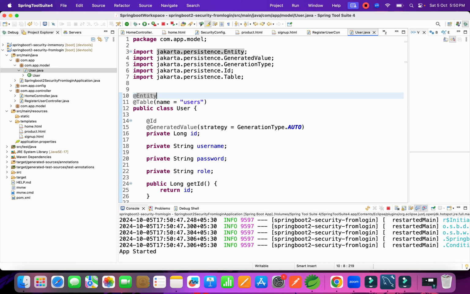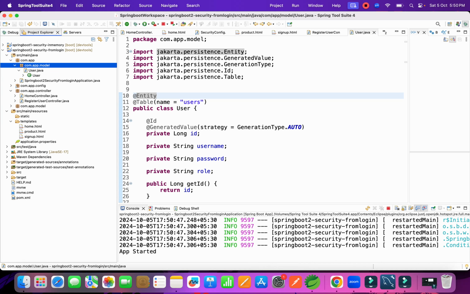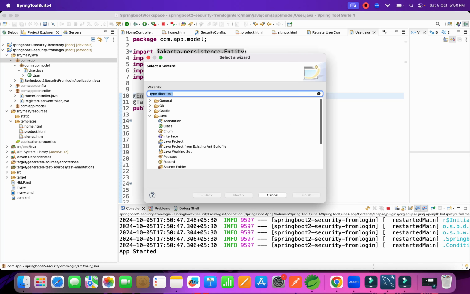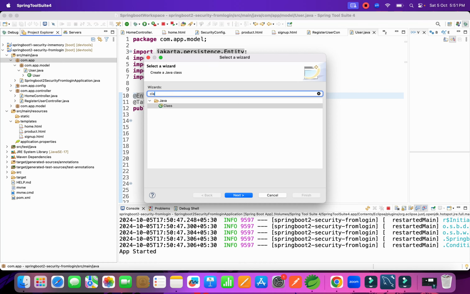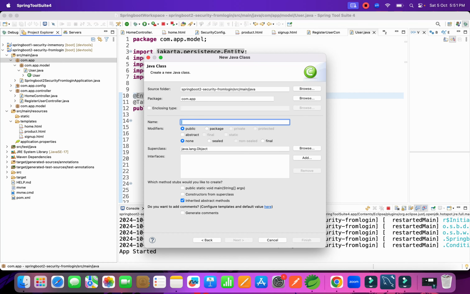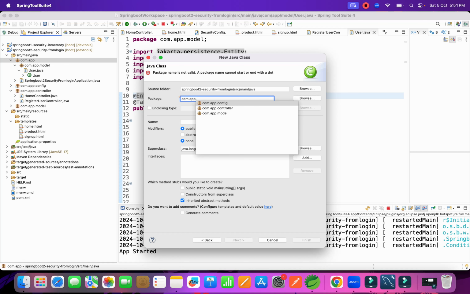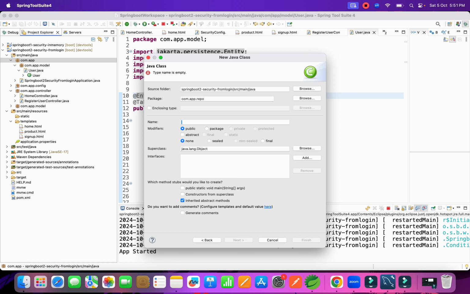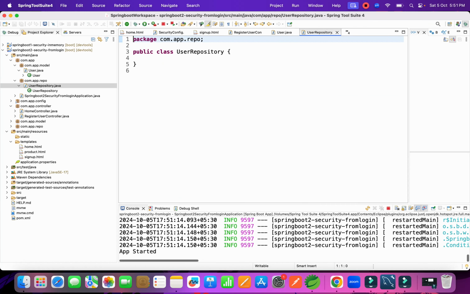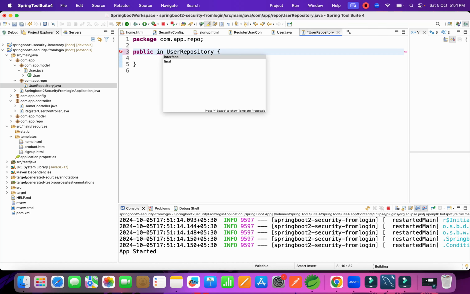Okay, corresponding to this entity class we need one more repository class, so that we can store this data into the db with the help of jpa. So I'm going to create one repository class also. Let's create a class, but the package will be changed, which is repo, and give the name called user repository. With the help of the user repository class, this is not a class, this should be an interface.